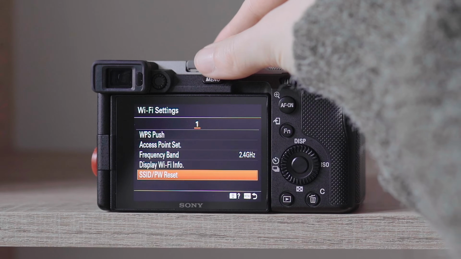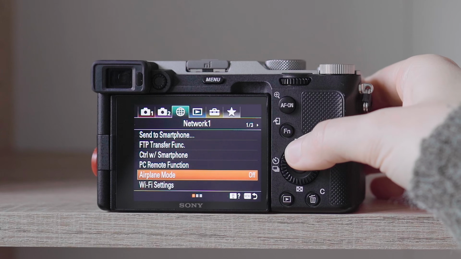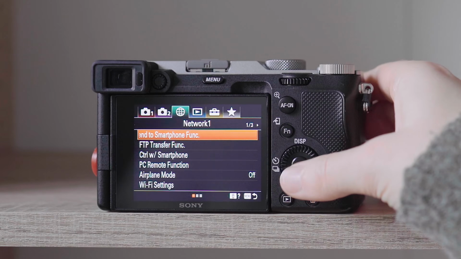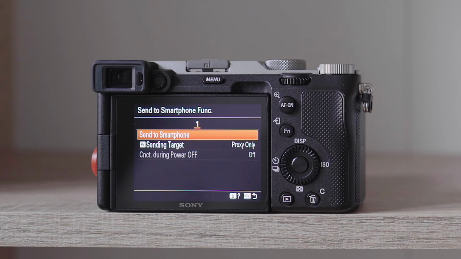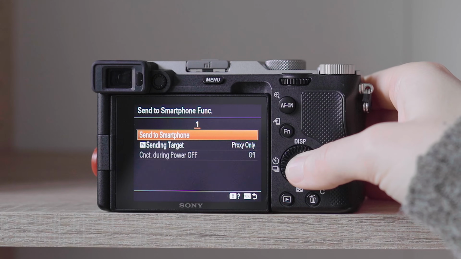And now in the camera, you maybe need to press menu a few times to exit the Wi-Fi settings, but when you're again in the third tab, just in the default network 1 page, you can hit the send to smartphone function, enter that item, and in there we have a very similar item, and that's called send to smartphone, and we hit that item again.